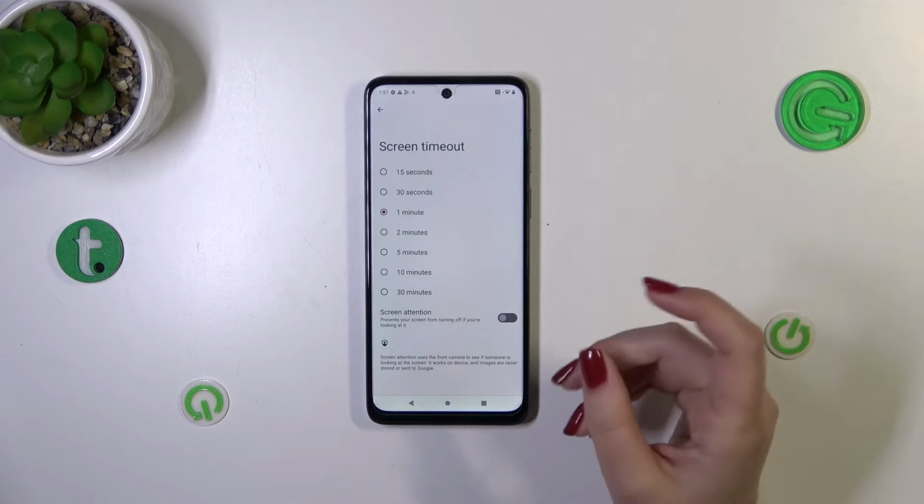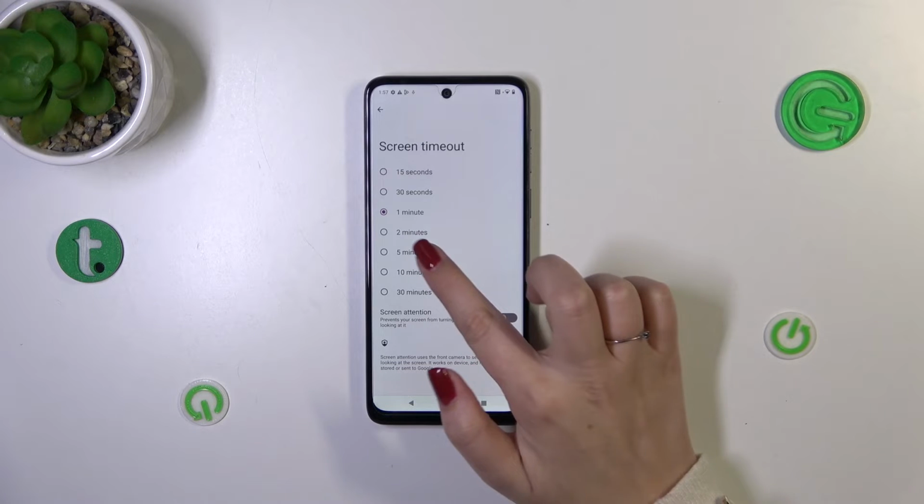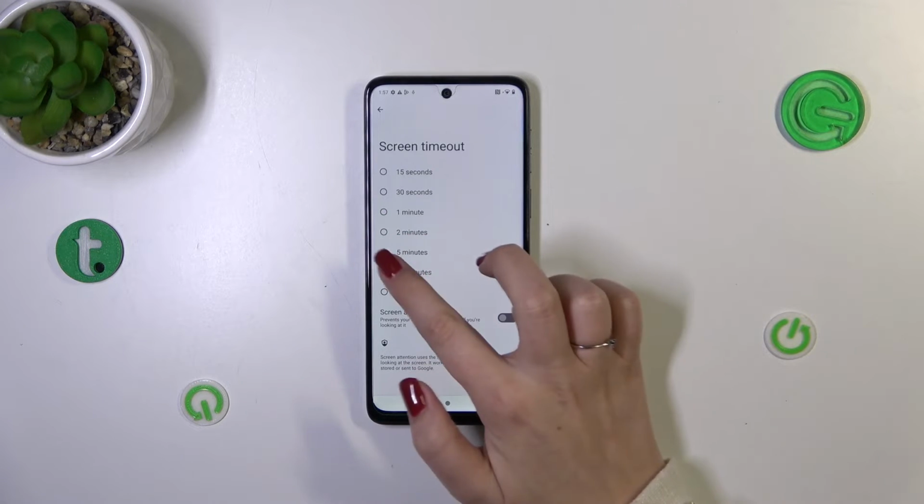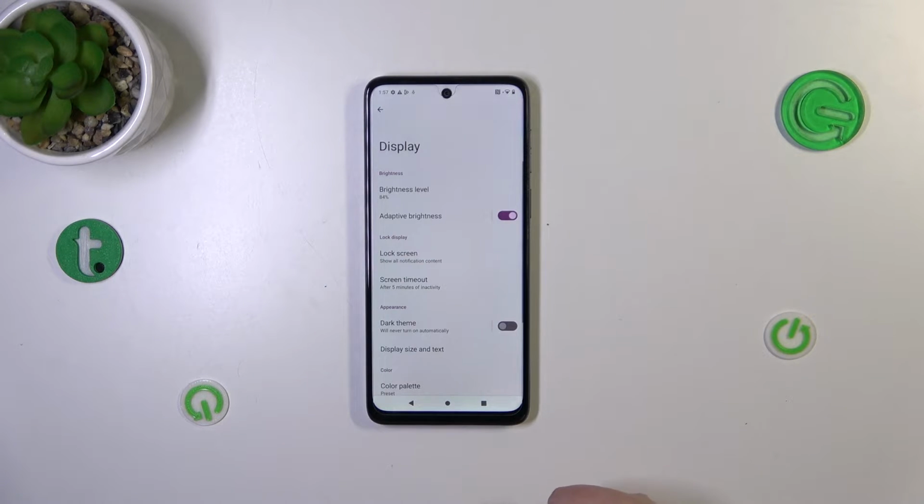So basically all you have to do is to tap on the option you'd like to use. I'll pick 5 minutes, so let me simply tap on it. As you can see it is marked, and after getting back you can see that it is immediately notified right here, which means that from now on, after 5 minutes of inactivity, this device will black out.